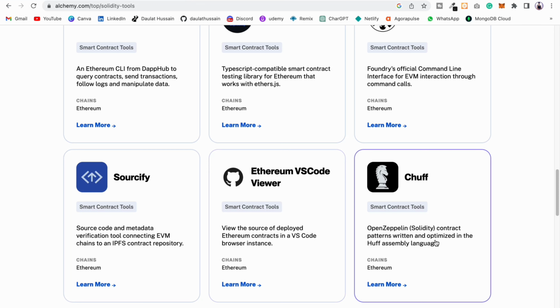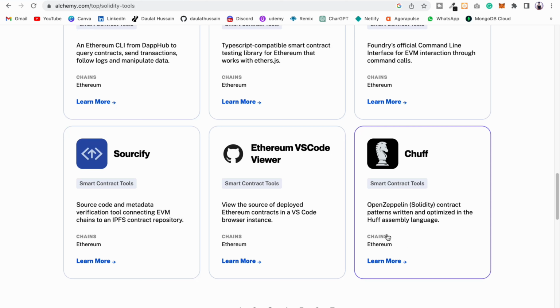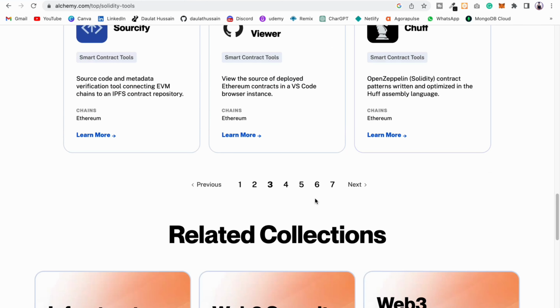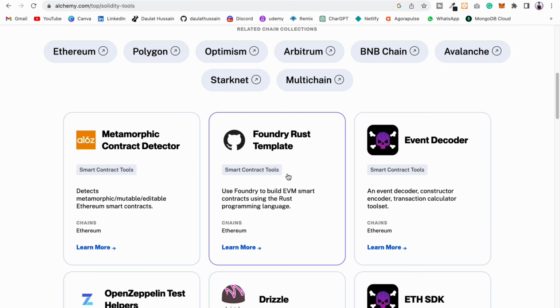So this is the OpenZeppelin Solidity contract, written and optimized in the Huff assembly language. So that's quite a complex one. I don't know what it is, I haven't explored it yet. They also have a library which deals with the Rust template. So if you are writing a smart contract in the Rust programming language, you can utilize this tool.